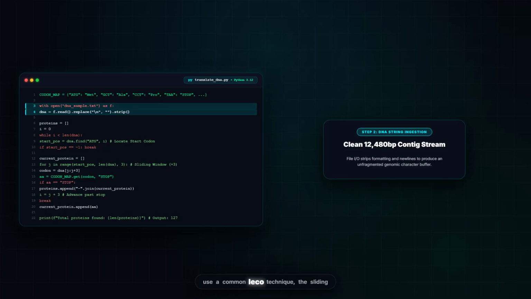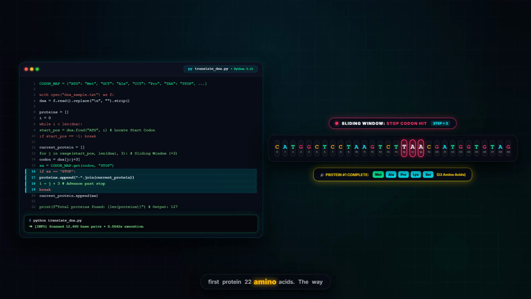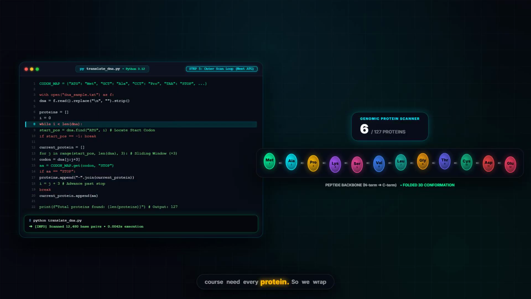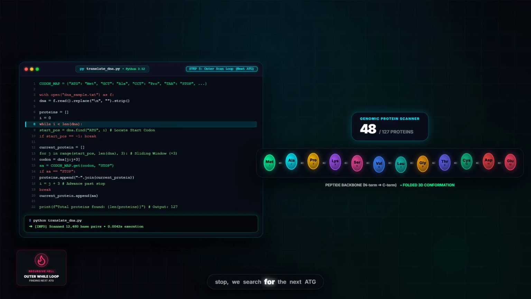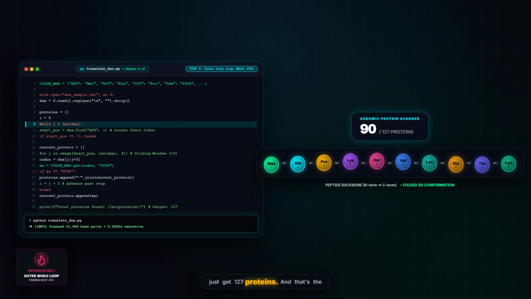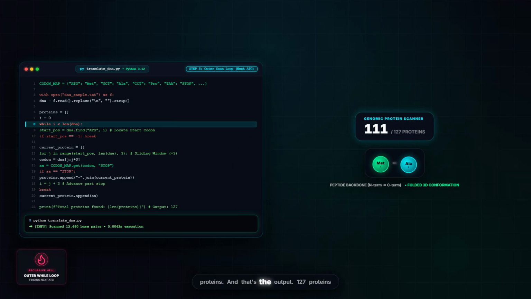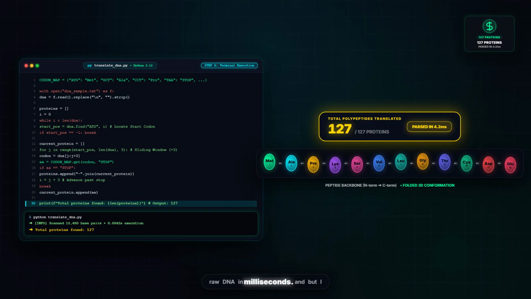Then we just use a common LeetCode technique, the sliding window. We find the first ATG, then read in step 3, appending amino acids until we actually hit stop. That gives the first protein, 22 amino acids. But we, of course, need every protein. So we wrap it in a loop. After each stop, we search for the next ATG and repeat. Run it, and we just get 127 proteins. And that's the output. 127 proteins pulled from raw DNA in milliseconds.